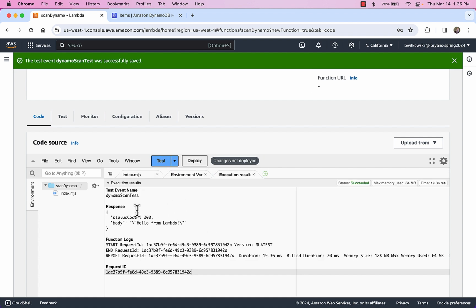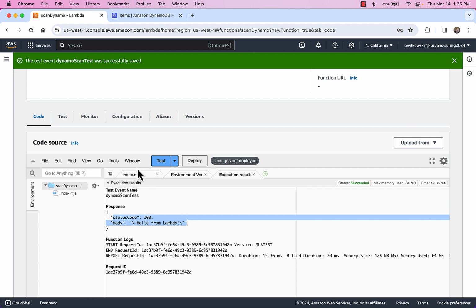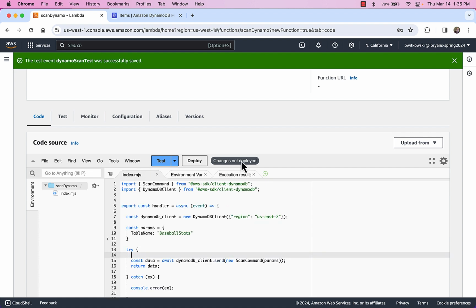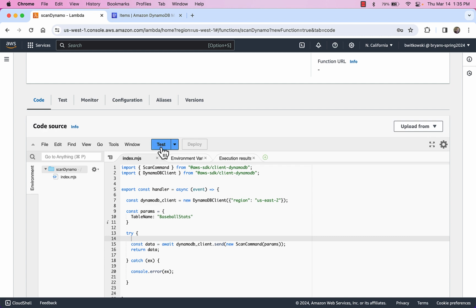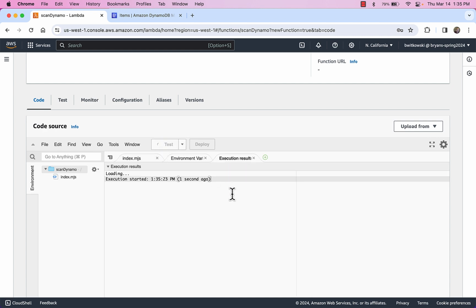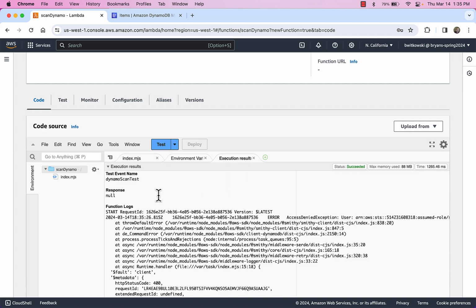When I test it out, you'll see that I get that hello from Lambda. It's still running my old source code, and that's because my changes haven't been deployed yet. So I'm going to go ahead and deploy those changes. Okay, so it says it successfully updated the function. Okay, and now I'm ready to test it again. And you'll notice I get null as my response.